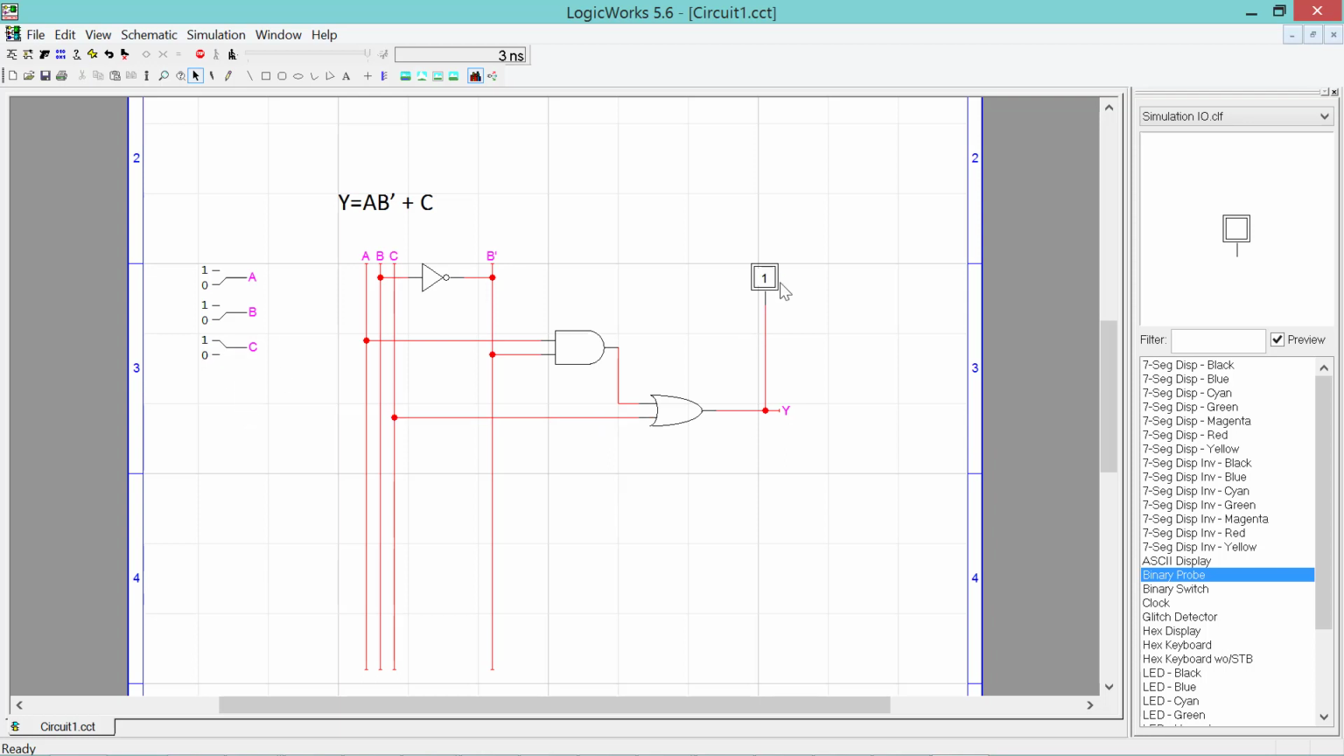We should see an output of 1 at Y regardless of the value that we place for A and B. So if A is 0 or 1, it's not going to change the output. Watch the output value. B, if it changes, it doesn't change the output value. So if both A and B are 1, it doesn't change the output value here to 0 at all. So when C is 1, we see that Y is always equal to 1.